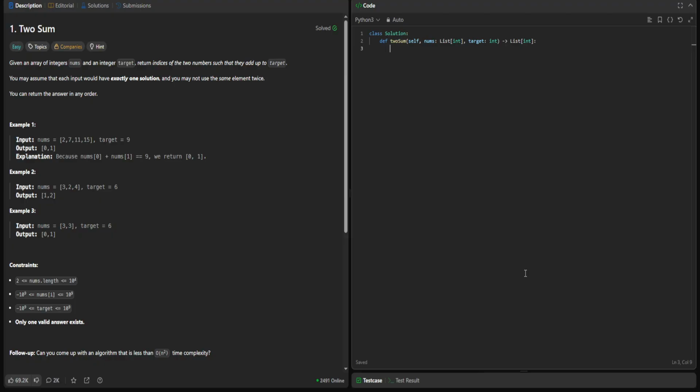The first one is going to be Two Sum, so I'm going to read the description. Given an array of integers nums and an integer target, return indices of the two numbers such that they add up to the target. You may assume that each input would have exactly one solution, and you may not use the same element twice. You can return the answer in any order. So it's a fairly simple problem.